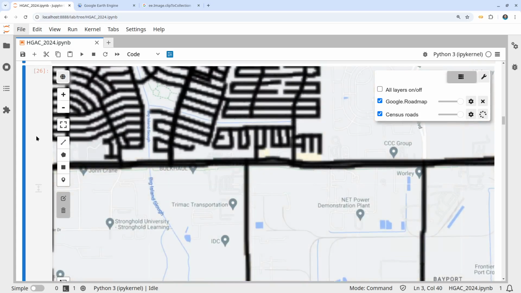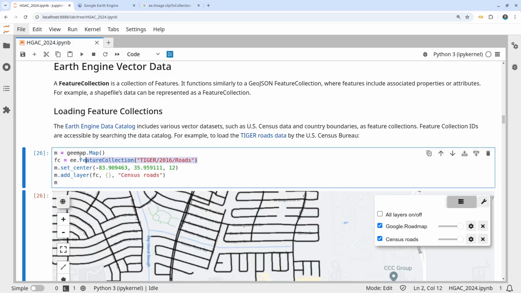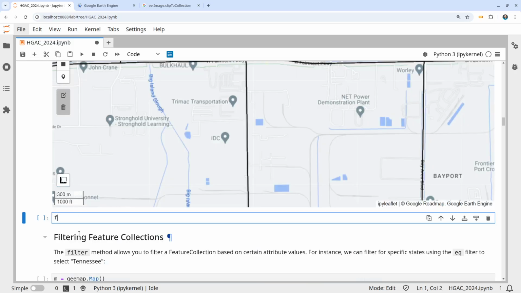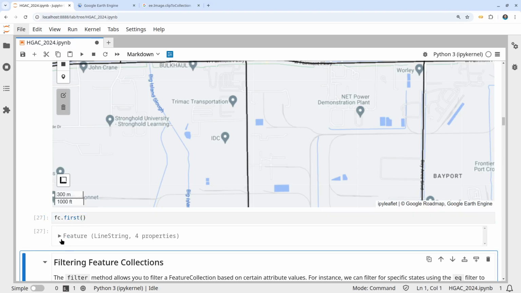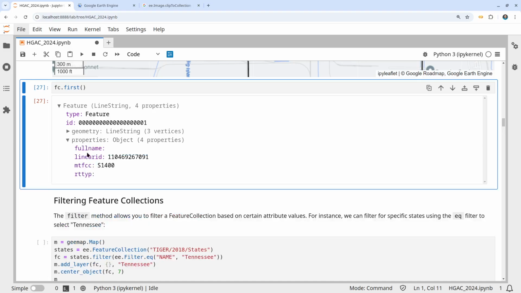So similar to the example that I showed you earlier, right? This is the entire collection. So what you need to figure out is what kind of column it has. Think about this like a shapefile. If you want to select by attribute, you need to figure out what columns it has. So what you can do is simply run fc.first, run it, and look at the properties, right?